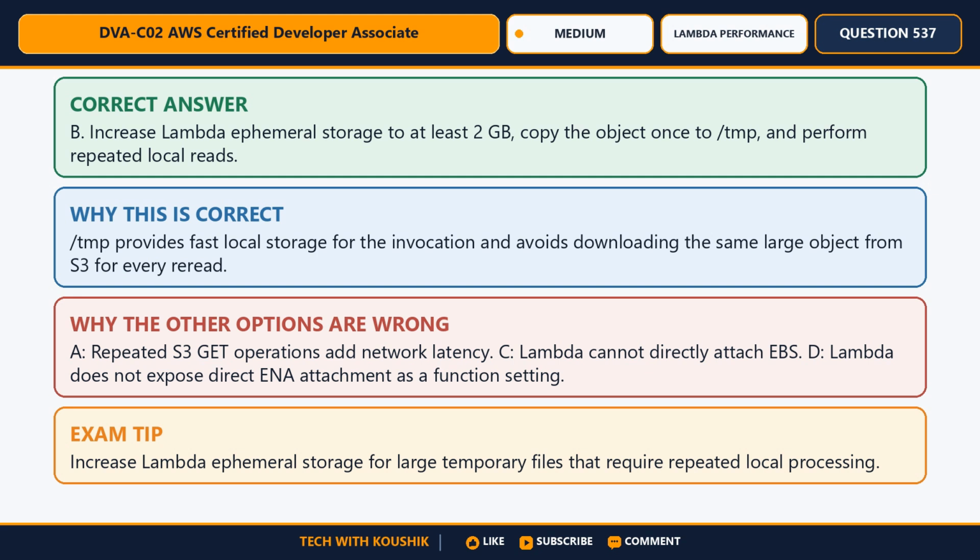A. Repeated S3 GET operations add network latency. C. Lambda cannot directly attach EBS. D. Lambda does not expose direct ENA attachment as a function setting. Exam tip: increase Lambda ephemeral storage for large temporary files that require repeated local processing.